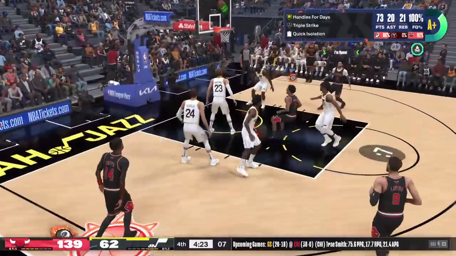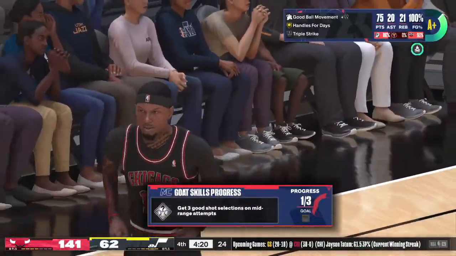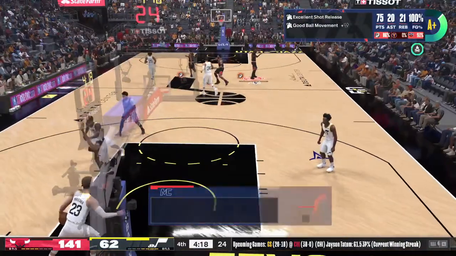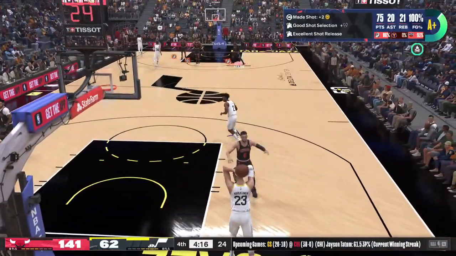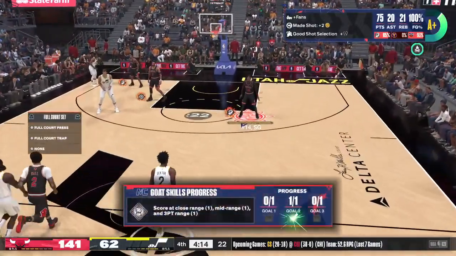Shoots a fadeaway. And the Bulls tack on 2 more. In such a rhythm right now. Feathery touch. He's lighting them up. The Jazz shooting 27% here in the 4th.